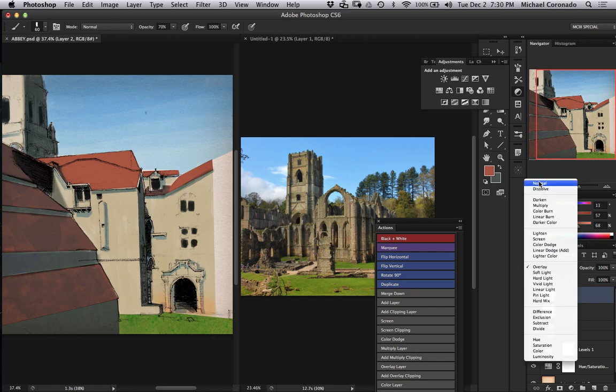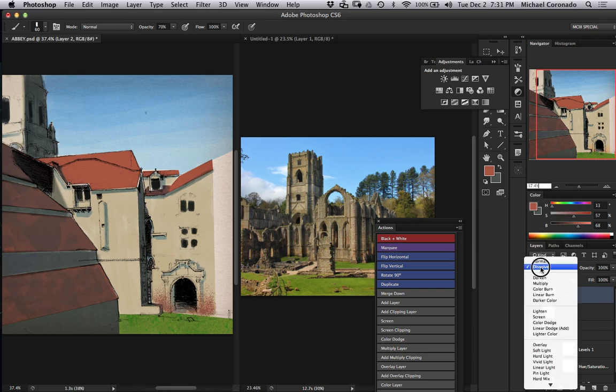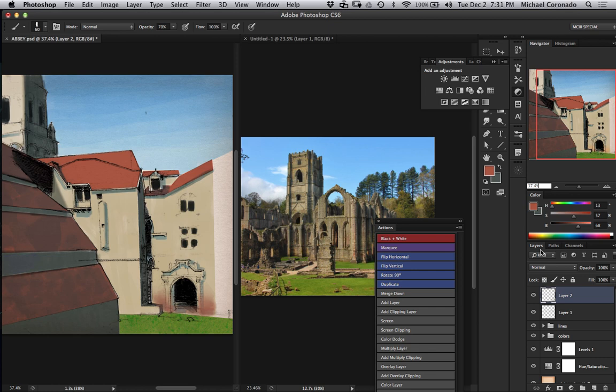I mean, you could keep it normal. Oops, not dissolve. Remember, dissolve is either there or not there. There's no in between. So you could set it to normal and just turn it down, like 30%, and it's going to give you the same effect. You could even do it with multiply. Multiply will do the same.